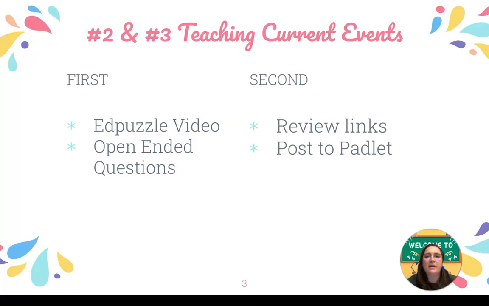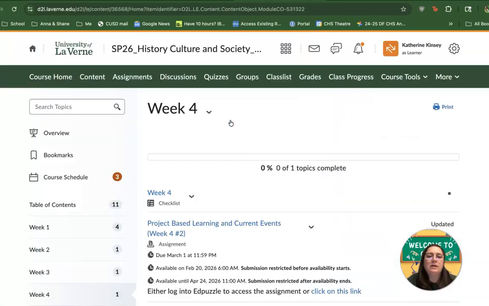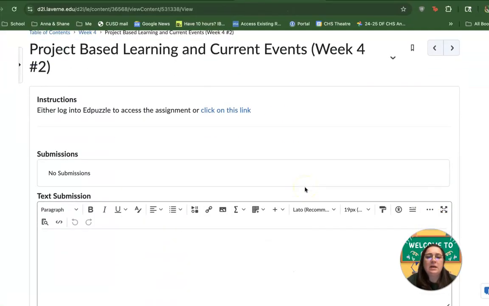So let's take a look at Brightspace. Alrighty, here we are in Brightspace in week 4. This is the Edpuzzle. This is a short answer Edpuzzle instead of a multiple choice. So you can either log into Edpuzzle and you should see the assignment, or you can click on the link.